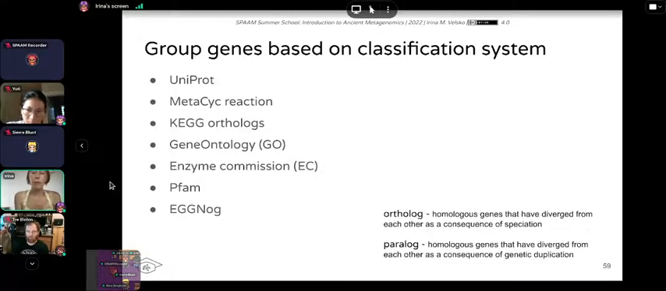If I was asked to briefly describe what is an ortholog versus what is a paralog, which is mostly related to the KEGG terminology here, these are the official definitions. Orthologs are homologous genes that have diverged from each other as a consequence of speciation, whereas paralogs are homologous genes that have diverged from each other as a consequence of genetic duplication.